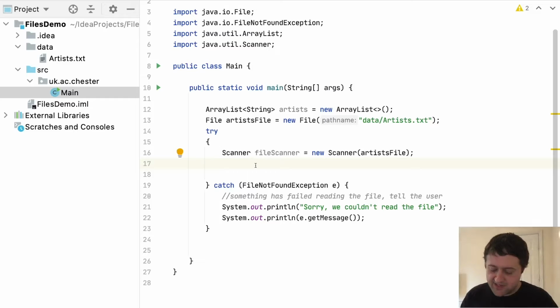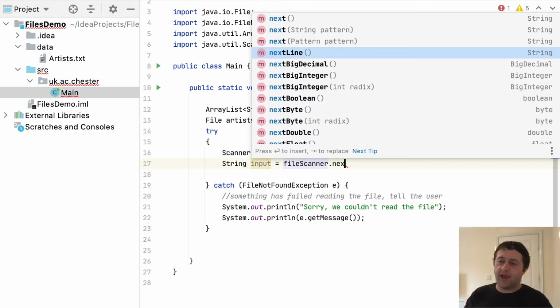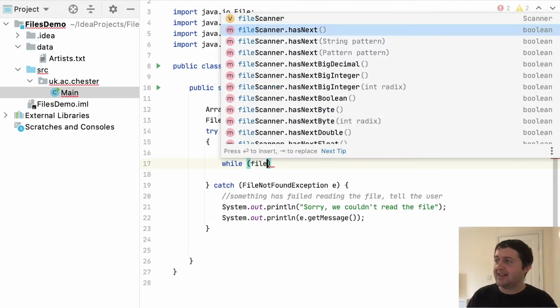Now we're used to using a scanner by doing something like string input equals scanner.nextLine, but that would only read one line in, and we might have an unknown number of lines of input that we want to get. So instead we can create a loop that checks if the scanner has got some more input, and if it has, we can read it in and put it into our list of artists. So we can say while the file scanner hasNext, that will just give us a next line.